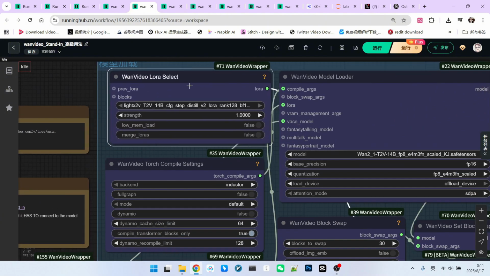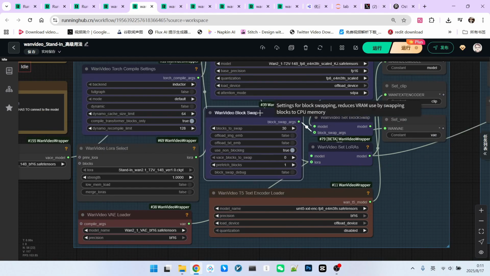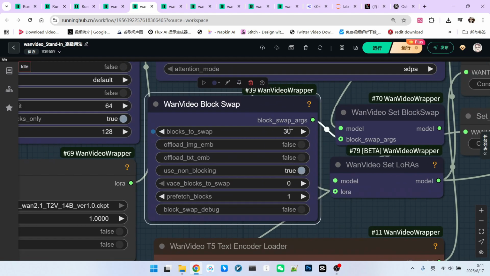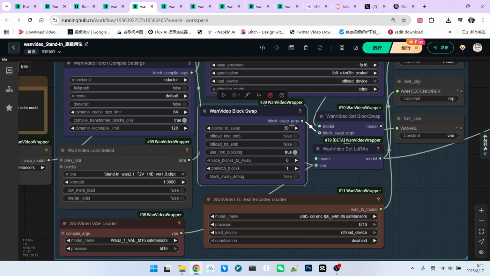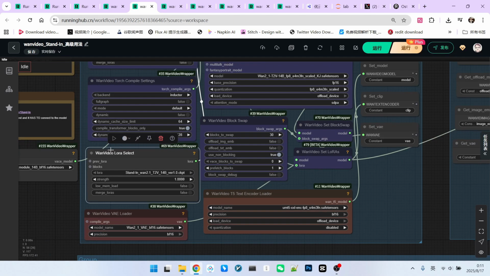We added an acceleration LoRA. Model compilation technology is enabled. Block swap is enabled, but I've set it to a higher value. The number of blocks is set to 30, while the default is usually 15. Crucially, we've integrated Stand-In, which exists as a LoRA model.